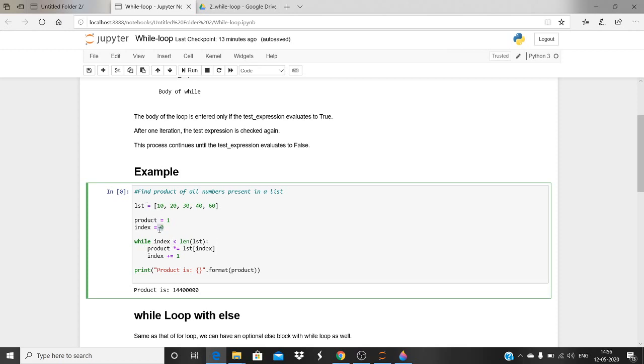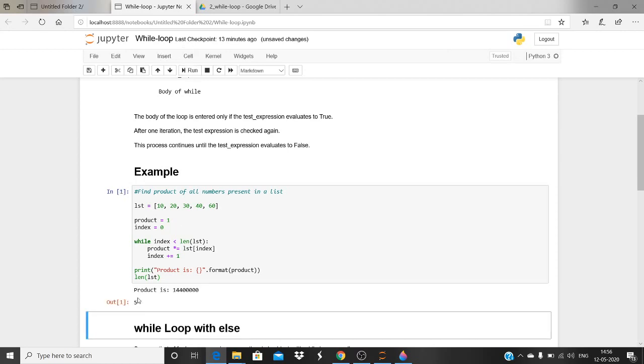Index is 0. Length of list means the number of elements: 10 is at 0, 20 is at 1, then 2, 3, 4. Let me print the length of list. Let's see, the length of list is 5. So 5 elements are there.